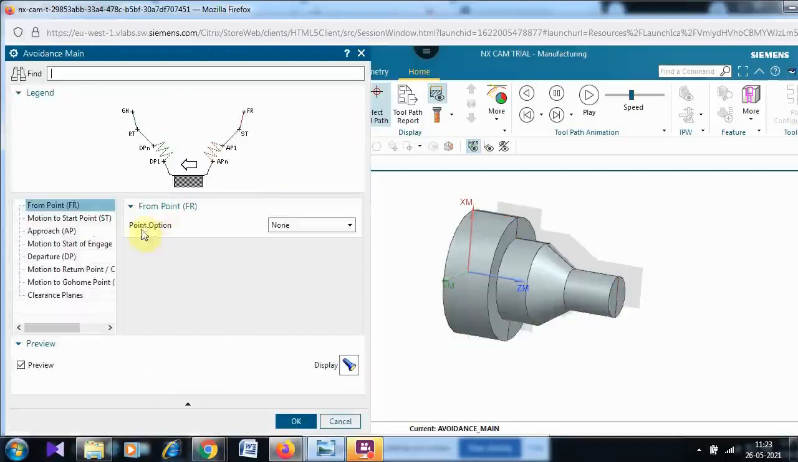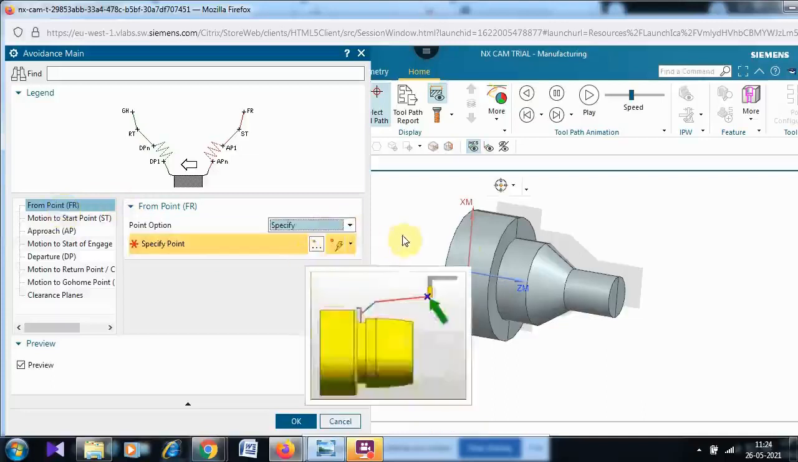Here what we need to specify is the From Point option. This is the point from which the machine will take its reference. So from here it will start the program, from here it will start the tool, and after finishing the operation it will try to get the tool back to this position. Okay, it is somewhat a safe position for doing the operations. So you can go for Specify here and directly.